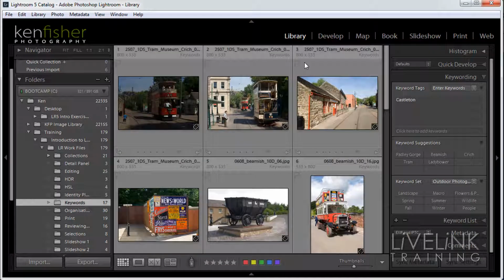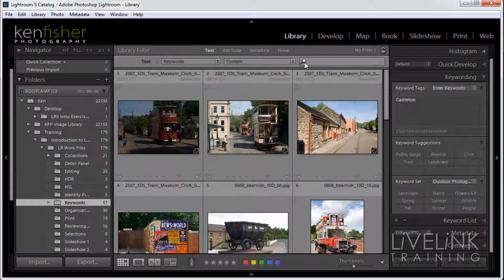Okay, so what is the advantage of doing all this keywording stuff? Well, it helps us find things. At the top of the workspace is the library filter. Now if you don't see it, press the / key on the keyboard and it'll appear. Here we can search by text, by attribute or by metadata.